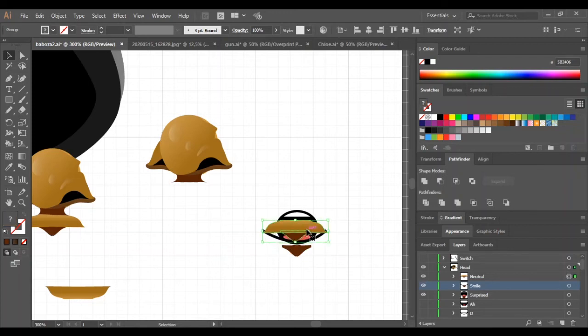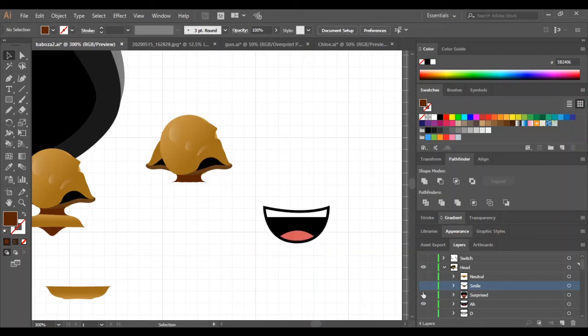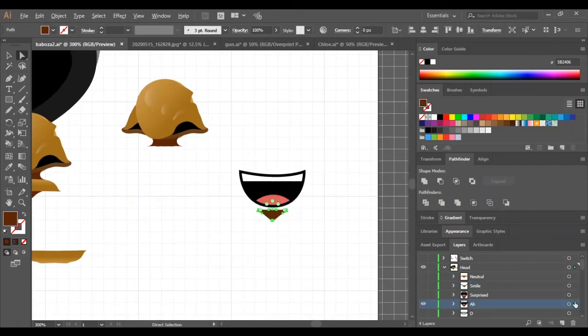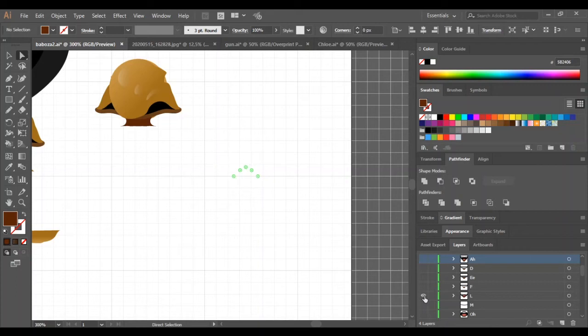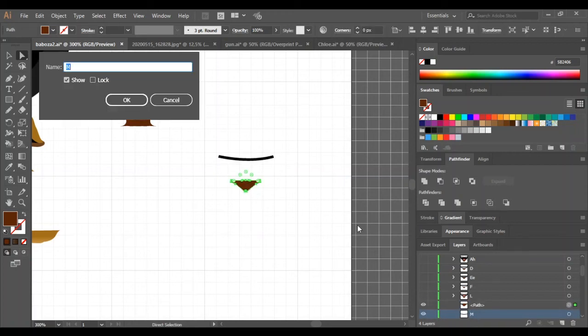You can cheat a little bit. I just stole this from another animation, so I'm just modifying this mouth in order to save a lot of time. But you have to alter your illustrations to fit your character, obviously. Now place the face, place the mouth.